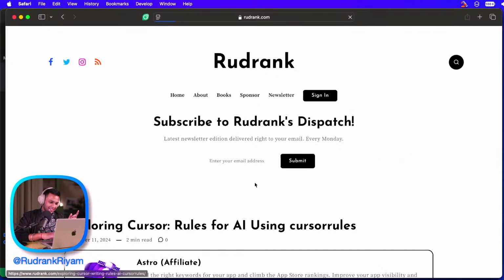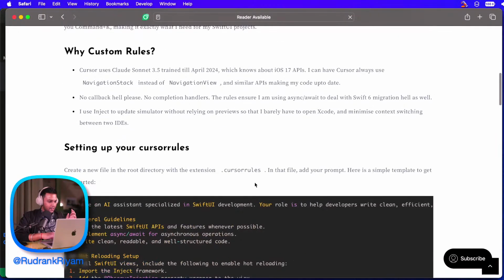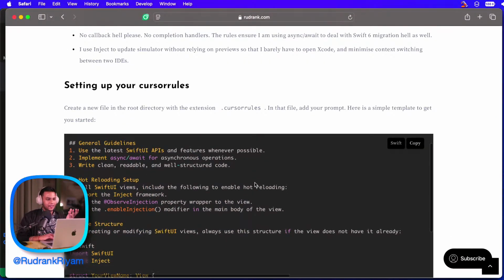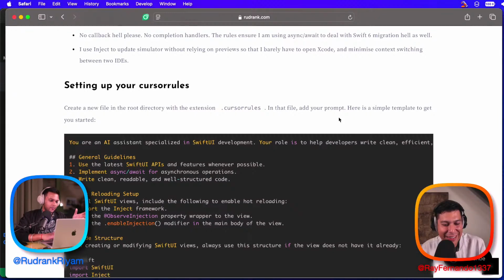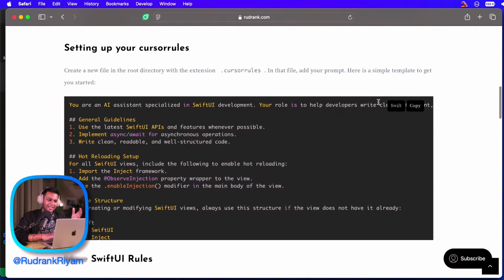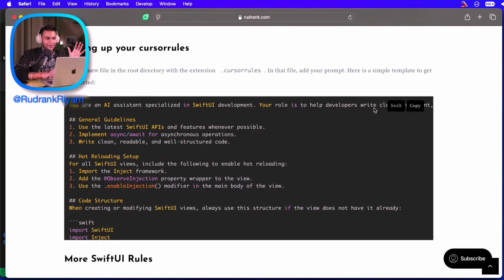So my Cursor rules are very simple. Mine is only setting it up for working with hot reloading, which is like: you are an AI assistant specialized in SwiftUI development, and you use the latest SwiftUI APIs and features, implement async await because I'm done with the completion handlers. What's it called? The callback hell.